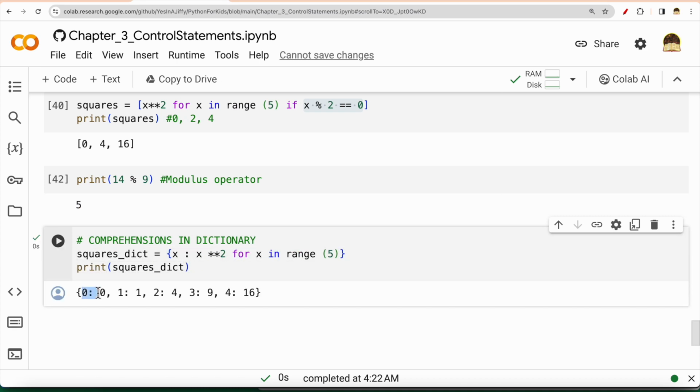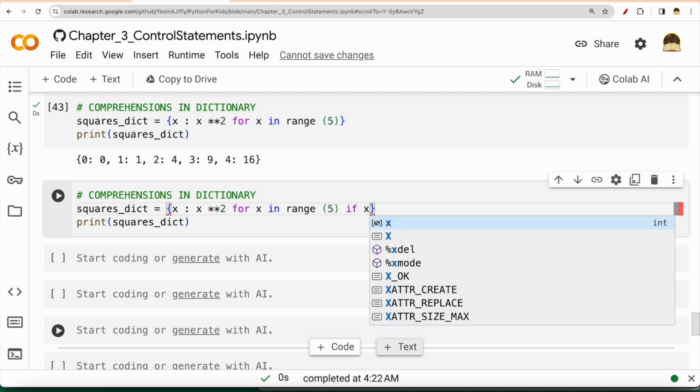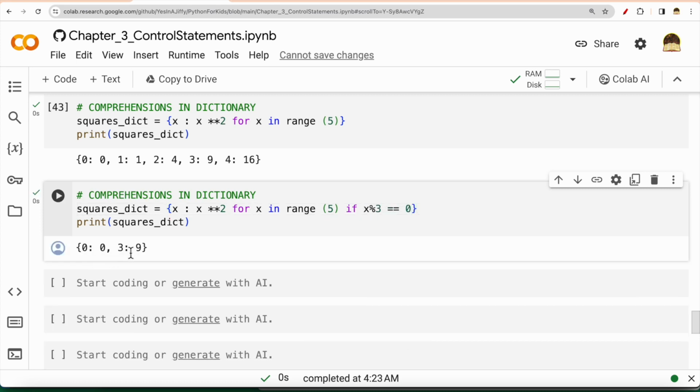So we are seeing the key value pairs. Similarly 0, 1, 2, 3, 4 is the range, and key value pairs are this. And if you want to put the conditional here again, let me add some code. So then what you have to do, you have to put an if, and let's say x percentage. So only two elements are the ones which follow this, which subscribe to this, and they are printed here.